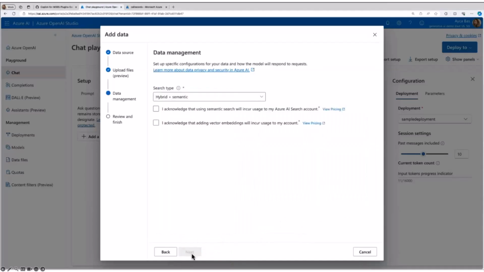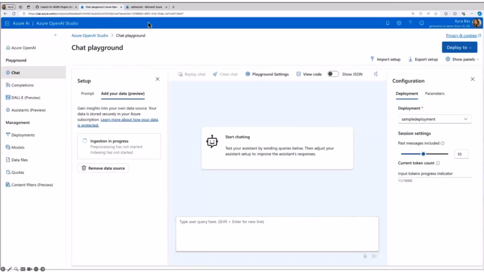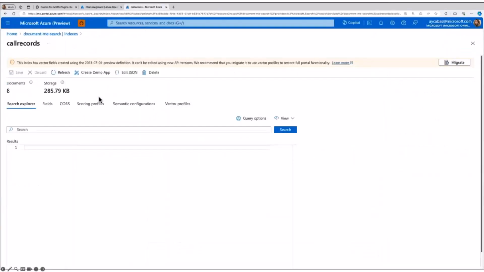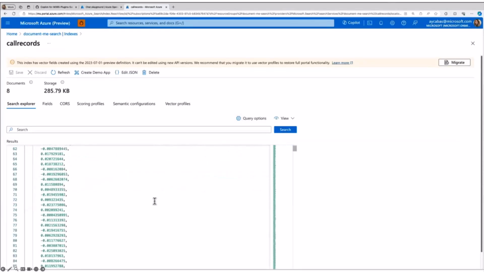Next step for us is just choosing the search type. Here I'll choose vector keyword and then next. I already ingested this data, so I'll quickly show you how it looks in the actual Azure AI Search. Here are all the index documents available. And as you can see, the data is not in text or PDF anymore. It is just numbers, and we are making a similarity search more than a keyword or text search.